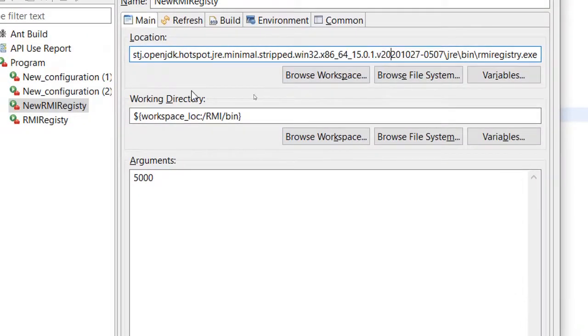Okay, so the next thing you are supposed to do is specify the working directory, right? Eclipse uses some built-in paths, like dollar sign in a pair of curly brackets: workspace_loc colon rmi /bin. What is the meaning of this? This rmi is the name of my Java application.